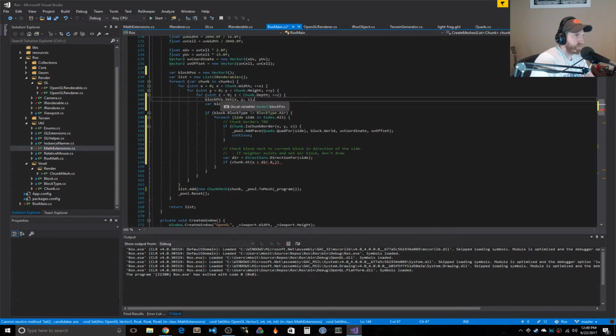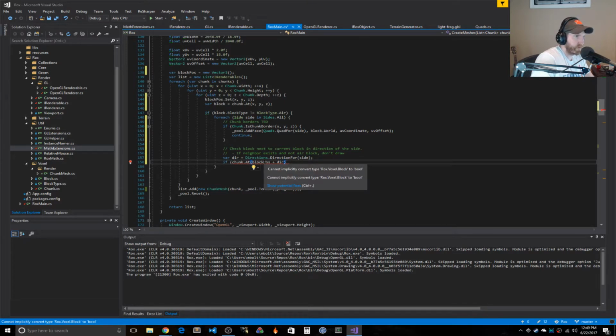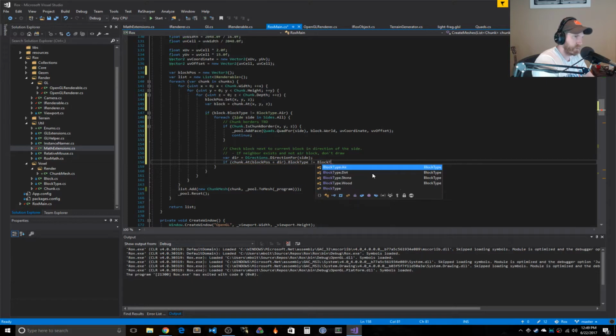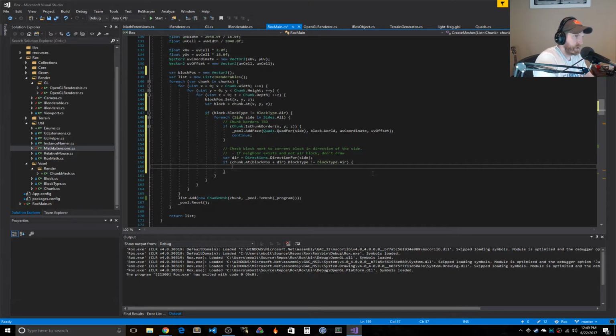And our block position, basically what we're going to do is this. We have our directions, so let's just say block pos plus directions. Now what is it mad about? Oh, dot block type, oops, not equal the block type dot air. If it's not air, or sorry, if it's equal air, then we render it.